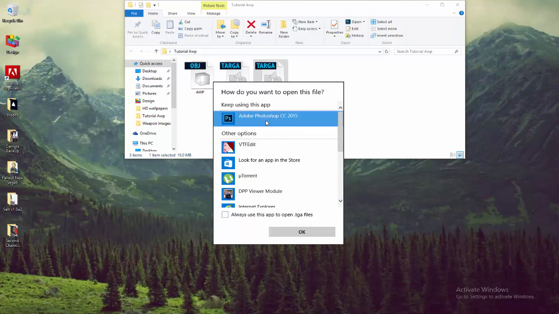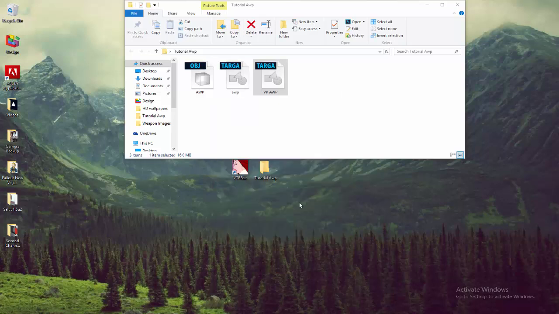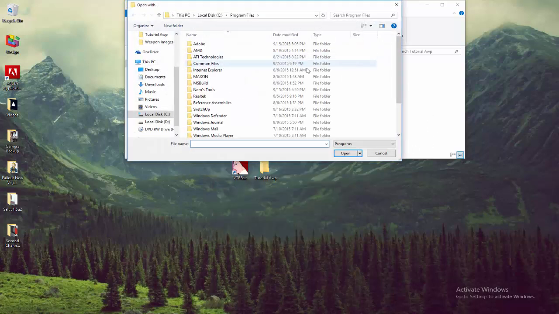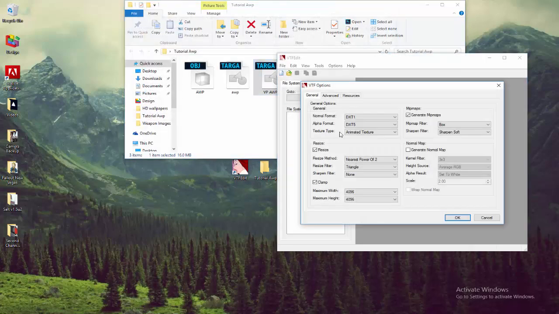Now if you don't see VTFE edit anywhere in here, all we're going to do is look for another app on your PC, and you're going to need to find where it is. Normally it's in program files, and then we'll go to NEMS tools, VTFE edit, and you can click that and click open, and now it'll use VTFE edit to open that target file.